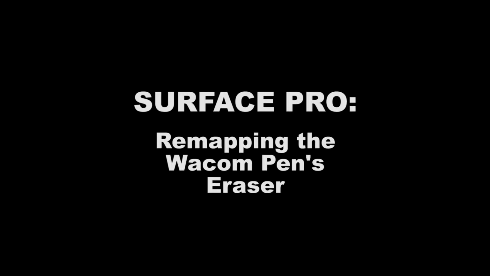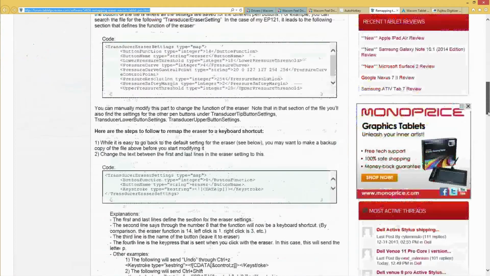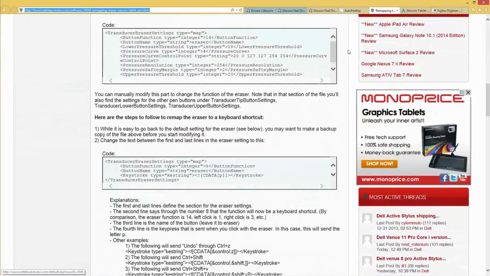This gentleman here showed how to remap the eraser on the Wacom tablet pen. Now this is a really nice thing. If you don't have much experience getting into the bowels of your computer as far as software goes, then I wouldn't recommend it if you feel a little touchy about it. It's actually very simple to do, and I'll show you how to do it. He has very thorough instructions.